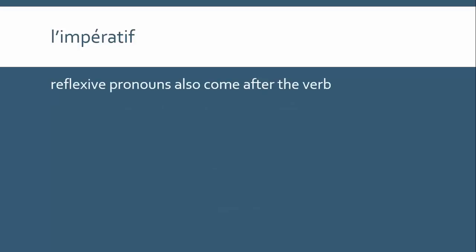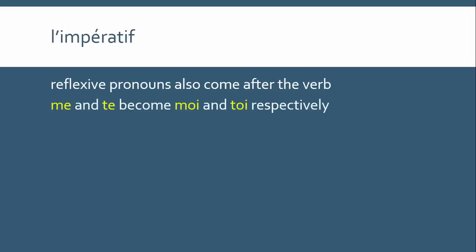Reflexive pronouns also come after the verb because they are also object pronouns, right? And again, me and te will become moi and toi. So sit down, which you may already know, is assieds-toi. So you sit down, tu t'assieds; sit down as a command, assieds-toi. Or of course, if you're speaking to a group of people, you sit down as a statement, vous vous asseyez, but as a command would be asseyez-vous.